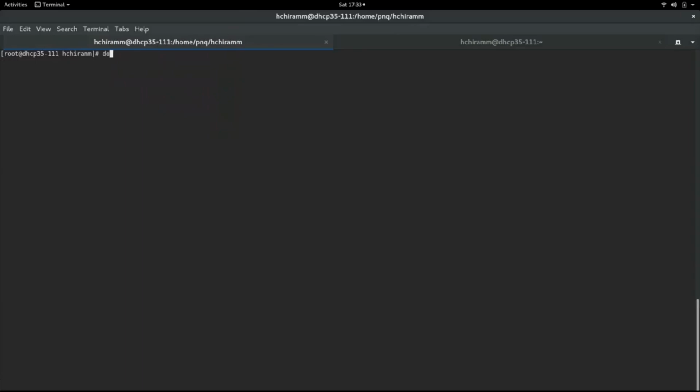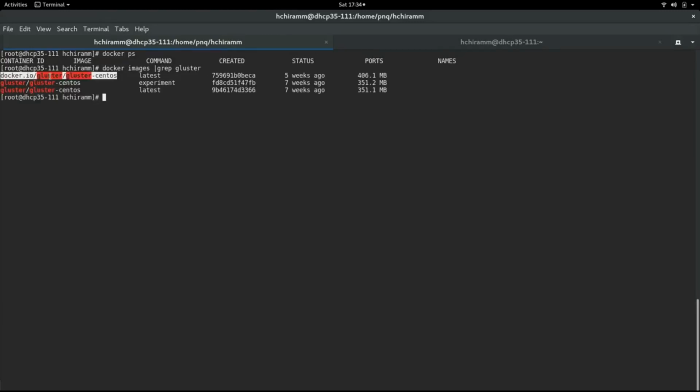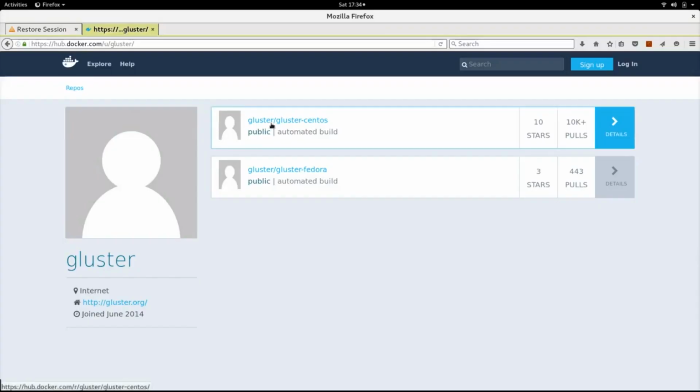In this quick demo, I will show you how to run Gluster containers in a Linux system. Gluster Docker container images are available at Docker Hub and in the Gluster account. At present, no containers are running in this setup.